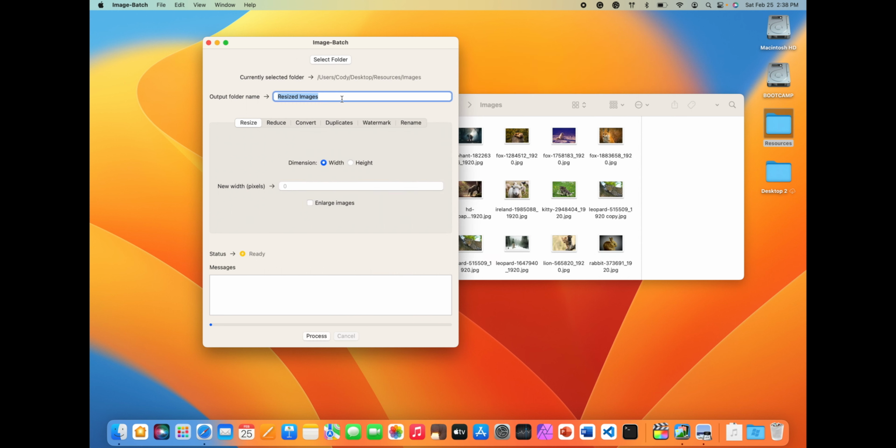Then you can rename this output folder to whatever you want or leave it with this default value. The app opens on the Resize tab, so no changes needed on this bar. And we can move to choosing options for resizing. The dimension option allows you to choose which side of the image to size to, either width or height. And the resizer always maintains aspect ratios of all images.